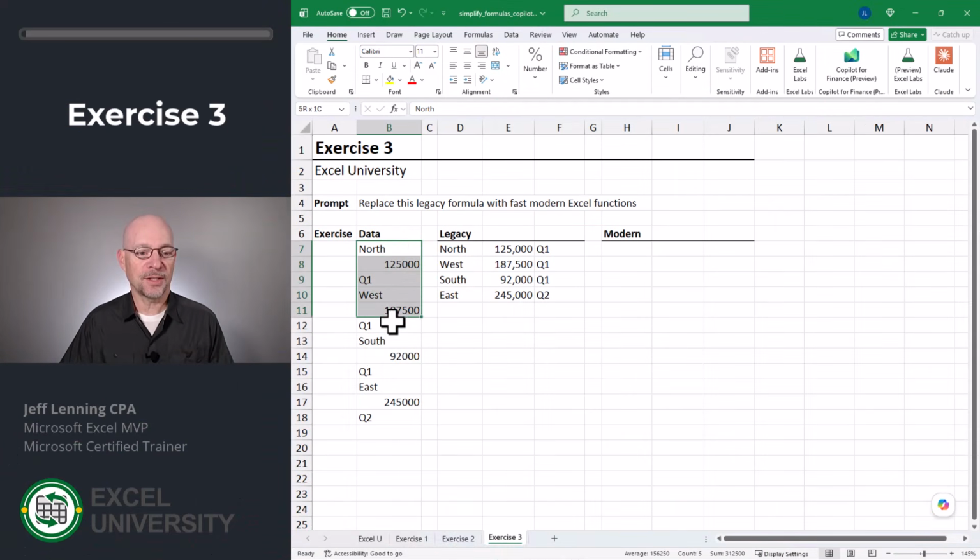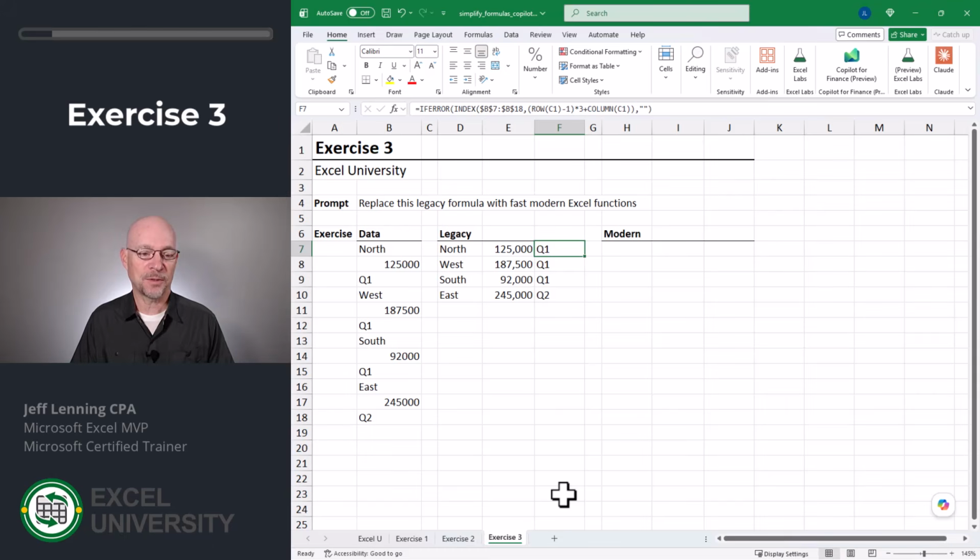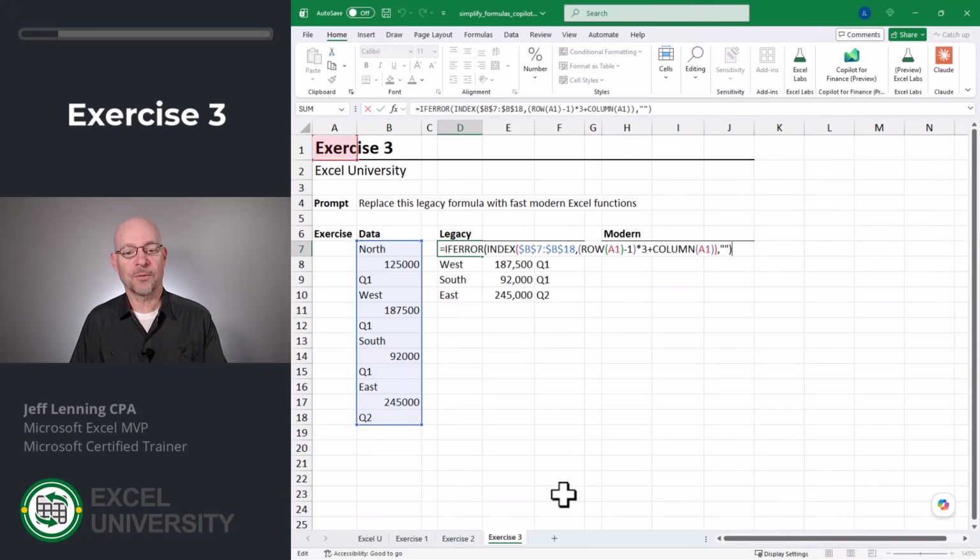Exercise 3. Okay. Here we have a worksheet that takes data that we receive in a vertical list like this, and this formula converts it into this tabular type of display. This formula, once again, relies on a series of nested functions: IFERROR, INDEX, ROW, and COLUMN. Is there a way to simplify this formula with modern Excel functions? I don't know. Let's ask Copilot.